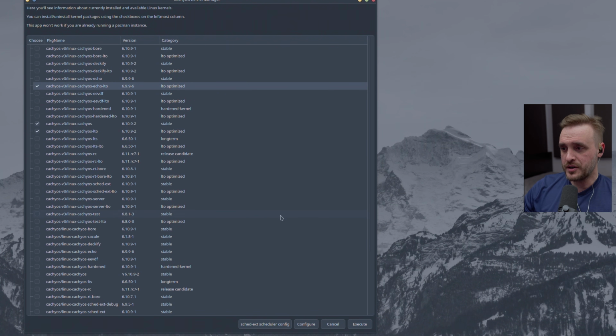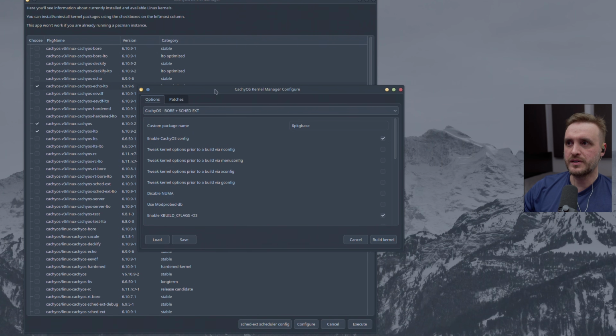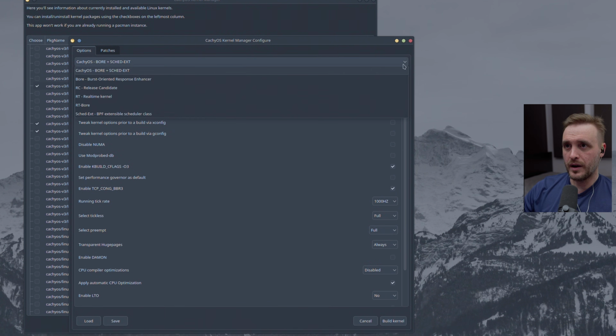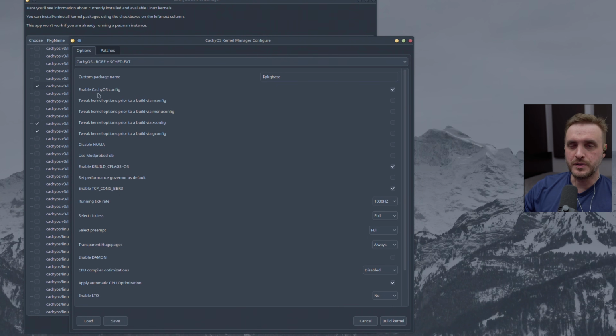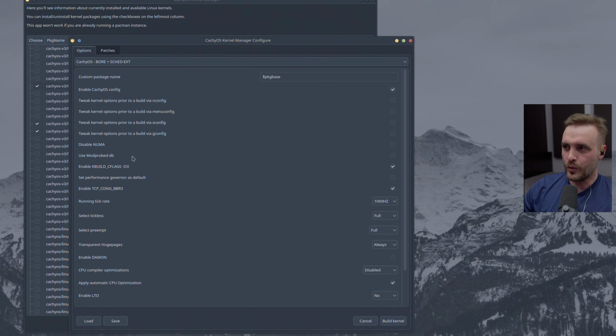Now, when it comes to compilation, as I mentioned just before, you can click on the configure button here, and this is going to open what they call the kernel manager. This one is really nice because you can compile whatever type of kernel you want with all the options you want. You decide the name of the kernel, and then you decide if you want the CachyOS config here. I won't go through all the options because if you are here, you know what you are doing. Again, if you don't know what you are doing, please just stay with the default. If you know what you are doing, you know exactly where we are going there.